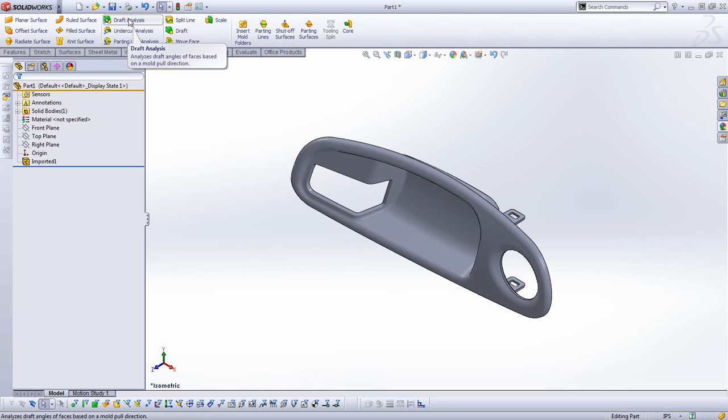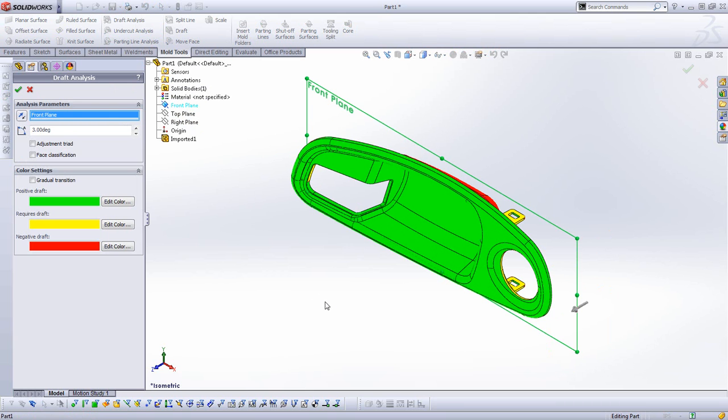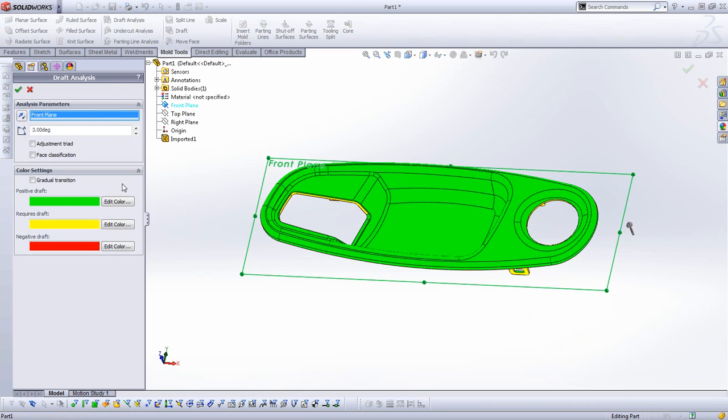Draft analysis is typically the first thing that you want to do whenever you look at a part for molding. And so the first thing it asks you for is a direction of pull. This is going to essentially be your parting line. So I'm going to select the front face, and you can see that it's got positive draft, requires draft, and negative draft.